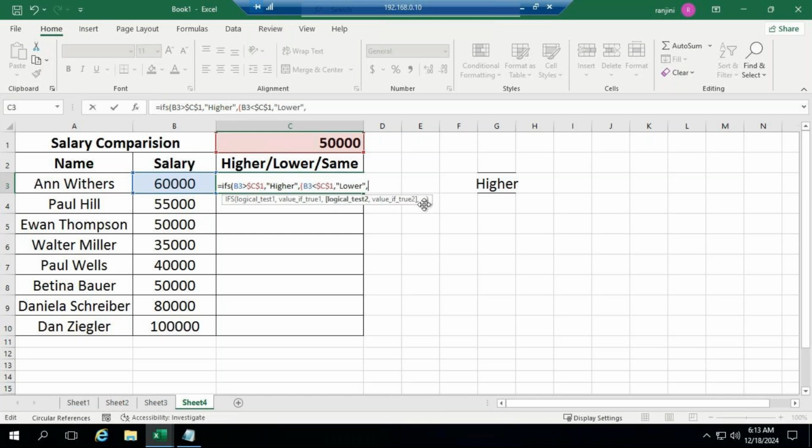Comma. Again, open the bracket. If my basic salary is equal to my comparison value, here again press function key F4 to make it an absolute reference. This value should not change. It should remain the same. Then put a comma, display it as same. Now close the bracket.